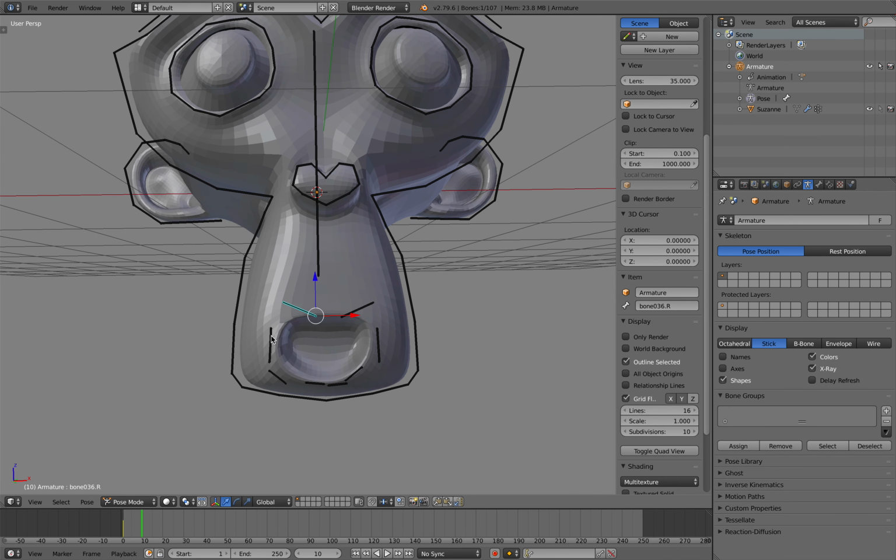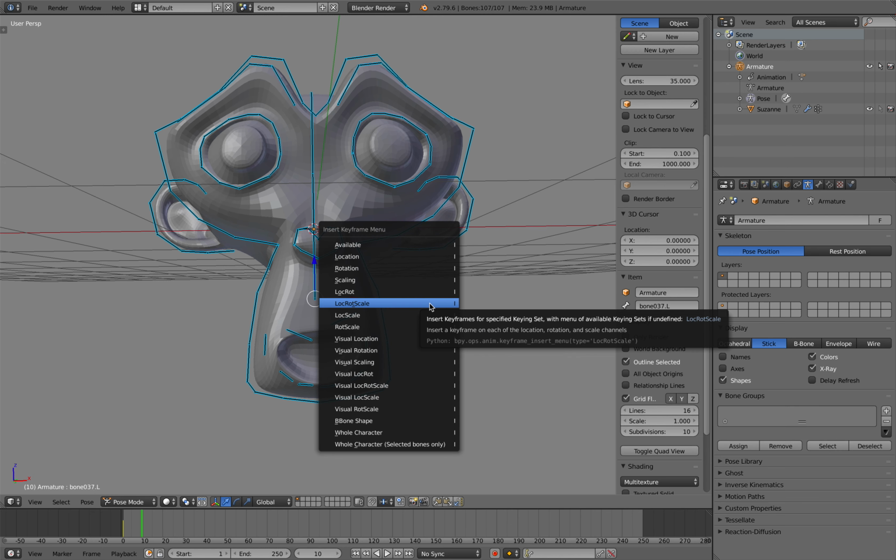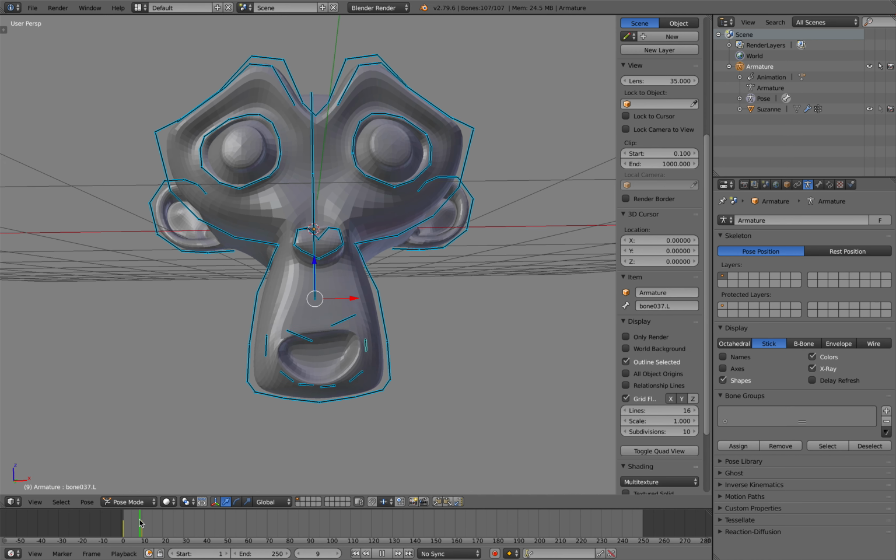Now Suzanne is animatable. Suzanne's mouth is probably not the best mouth shape, but it's still pretty good. Select all, tap I, lock rod scale. So we have that animation very easily.